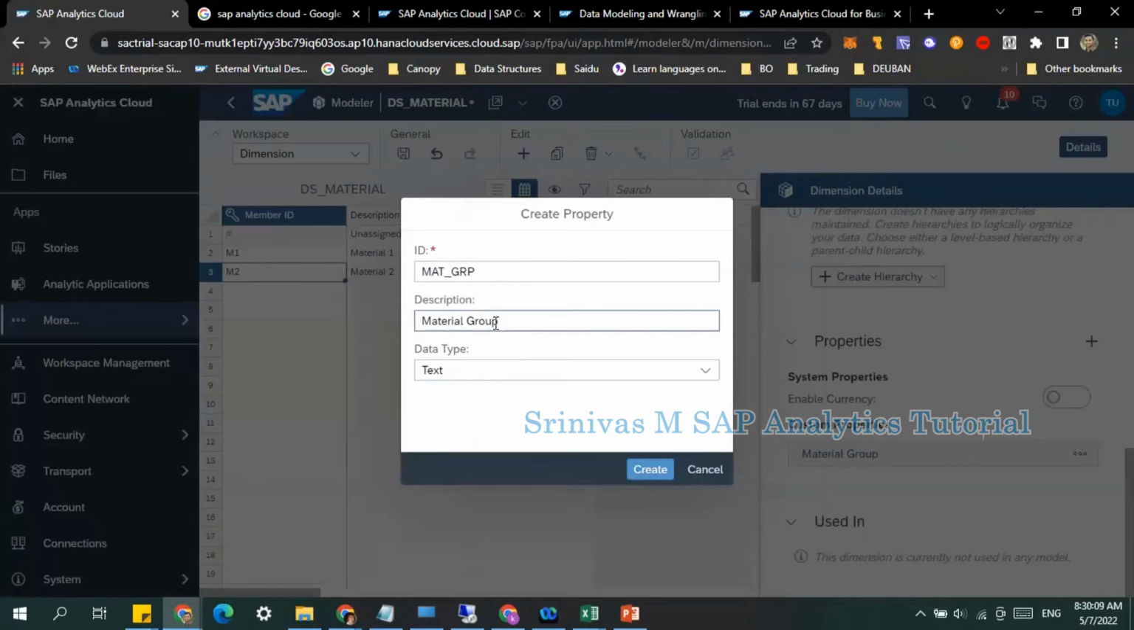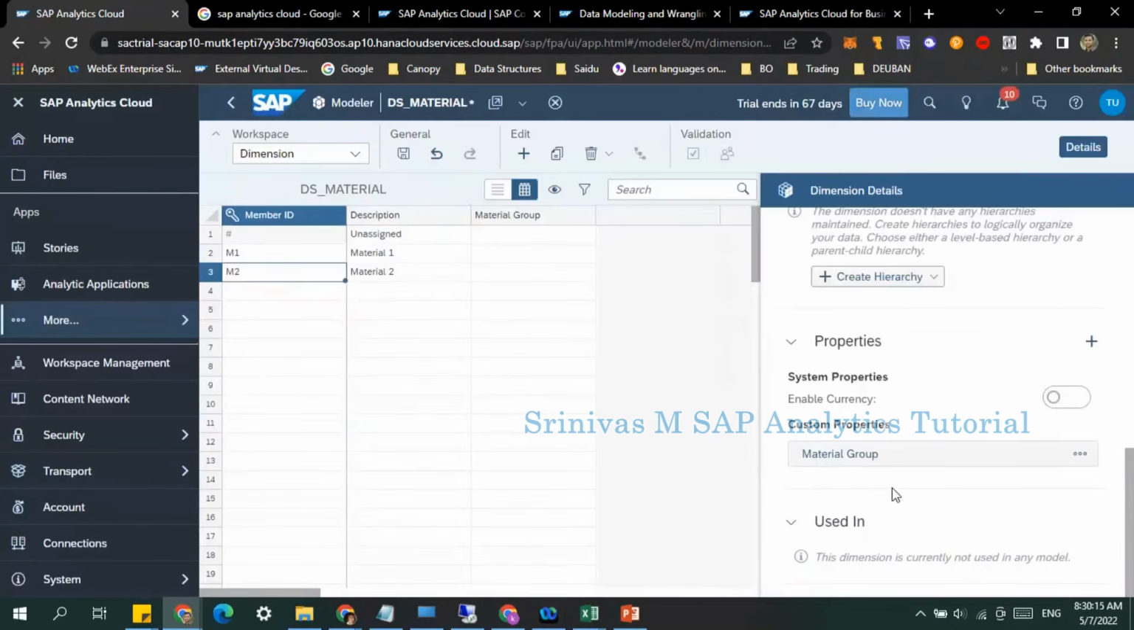Here it is material group, right? So it is kind of a text property. That's why I'm giving text here. Okay, click on create. So now it created one extra property member for my dimension. Below you see "used in". If this public dimension was used in any of the other models, you can see that information here. Now since I added a new property, let me click on save.